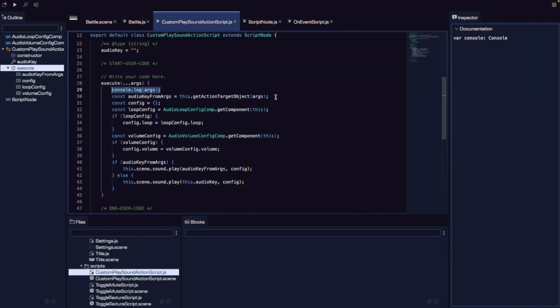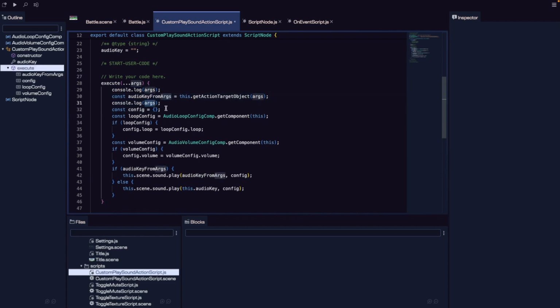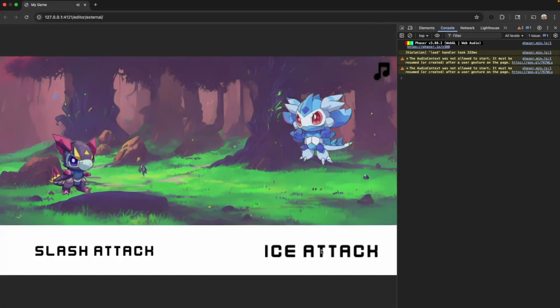So if we copy our console log statement, let's paste it down here. Let's update it to log out our audio key from args variable. If we come back over to our browser, if we refresh, let's go into our battle scene. If we click one of our attacks, we'll see we're grabbing that first element from our array.